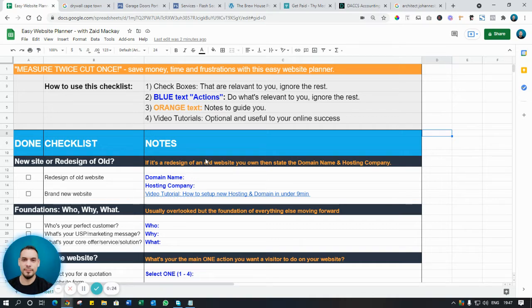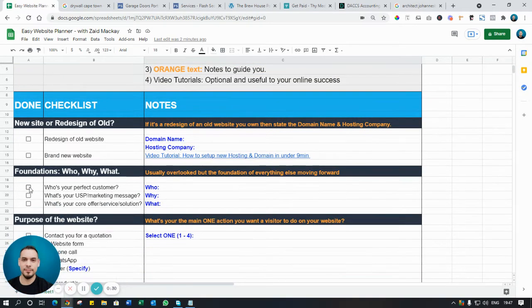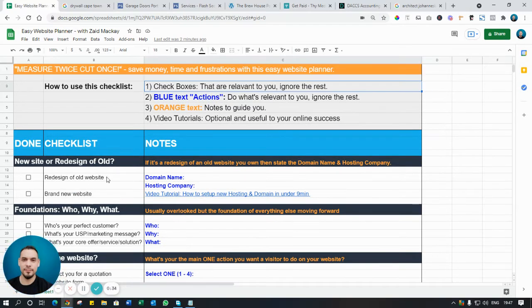Okay, so first of all, check boxes on the left. As you go down, you just check it off. I did that so that you can feel like you're making progress. Nothing like momentum, the feeling of momentum.